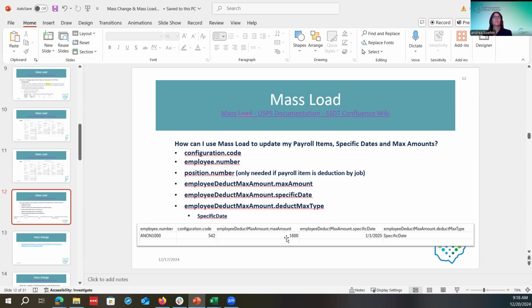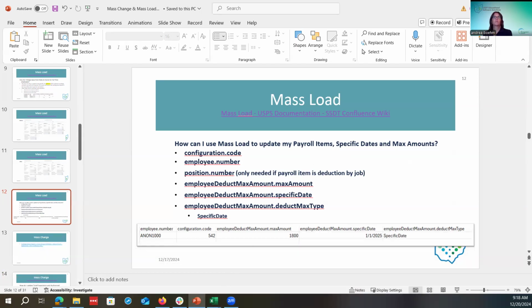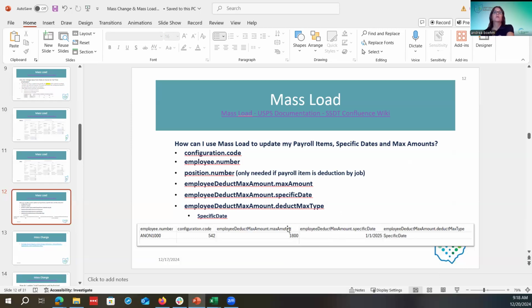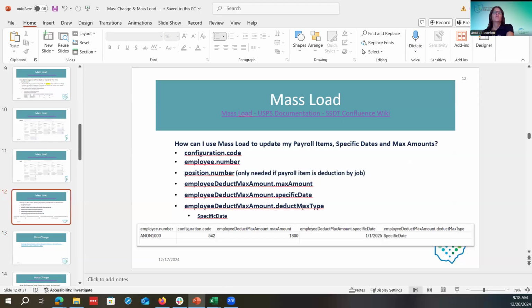It'd be a lot faster. So again, I have an employee number, configuration code, and then you need to add your max amount, specific date, and max type. And here are the headers that they would need when they're going to use mass load for payroll items. So what you would do then is enter what the date would be, specific date, and the employee. Okay. So that would be how to use some mass load procedures.